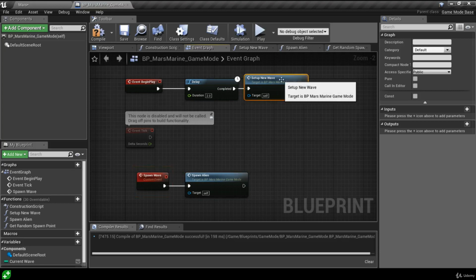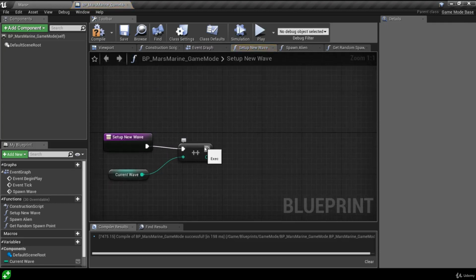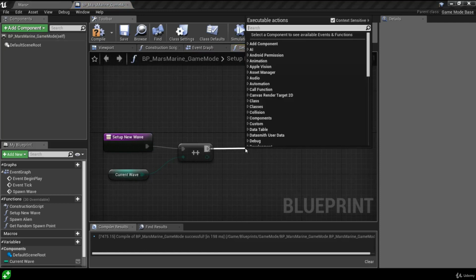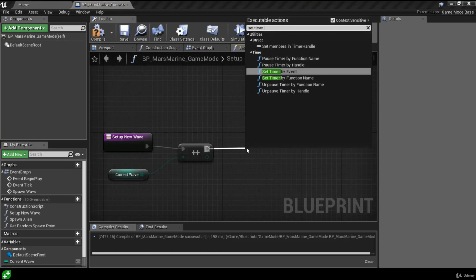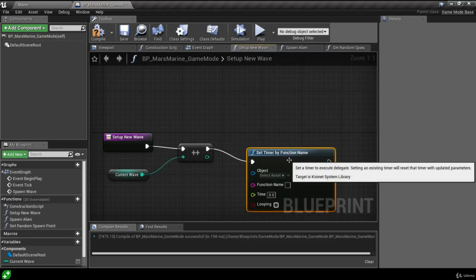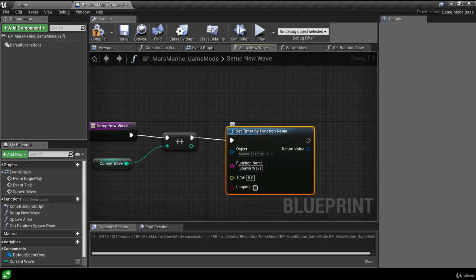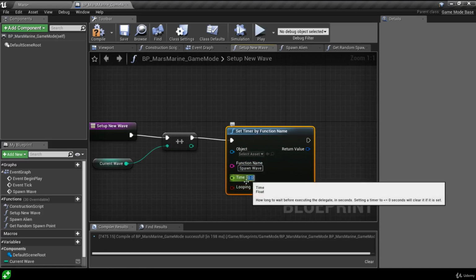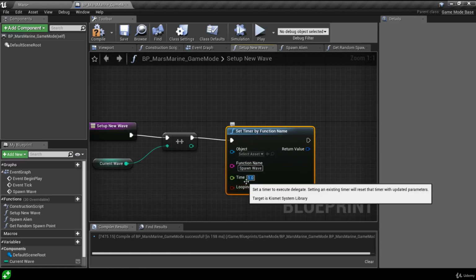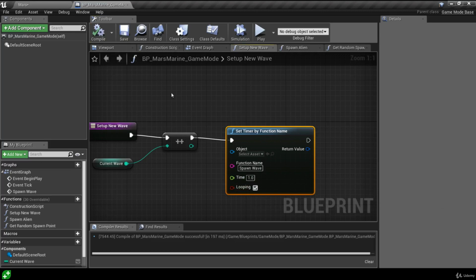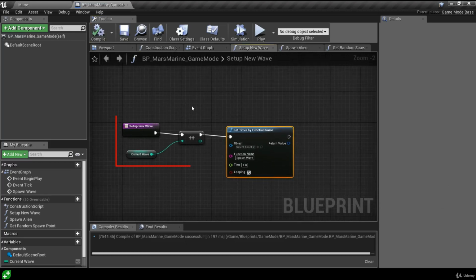Let's head inside the setup new wave function. Inside this function, we are going to call the set timer by function name. The function name is going to be the name of our custom event, which was spawn wave, and we're going to loop it and call spawn wave every second. Okay, so this means that when we set up a new wave, we increase the current wave number, which will increase the value on the player's HUD, and then every second we're going to start spawning aliens to run towards the player.